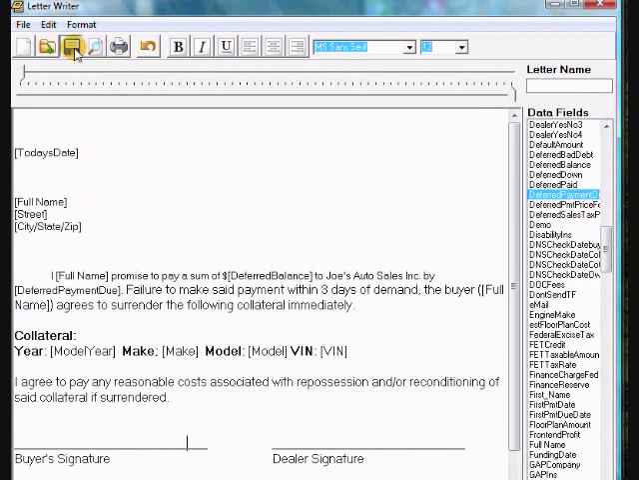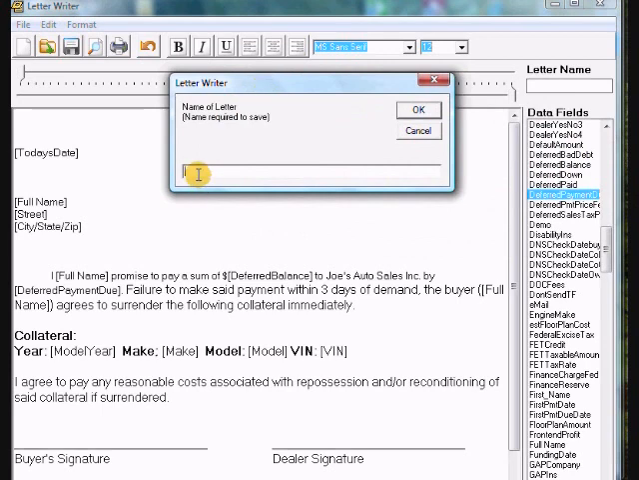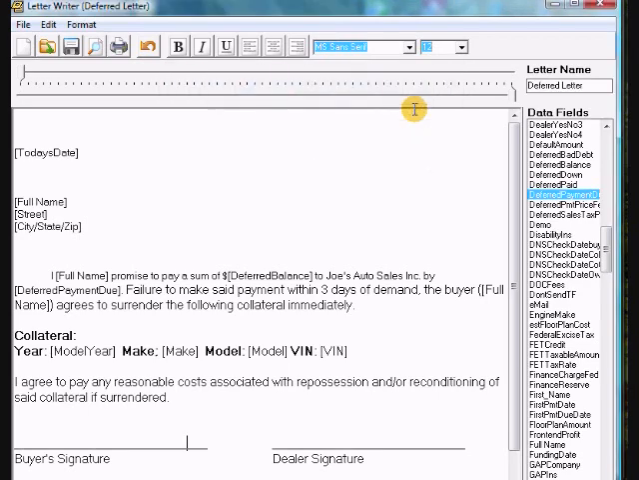Up top here you can click save. It'll ask you for a name. I'm going to go ahead and type in "deferred letter" and click OK. Then I can close the letter writer window out.